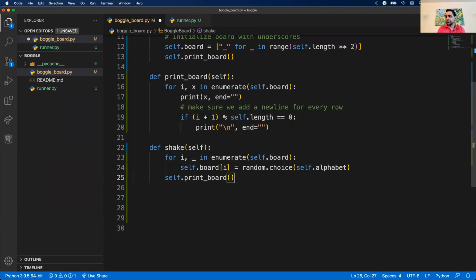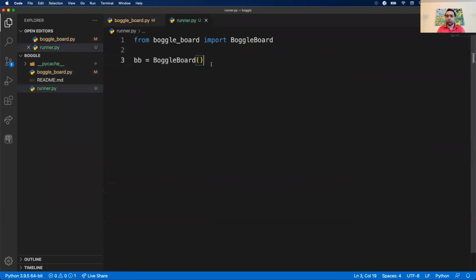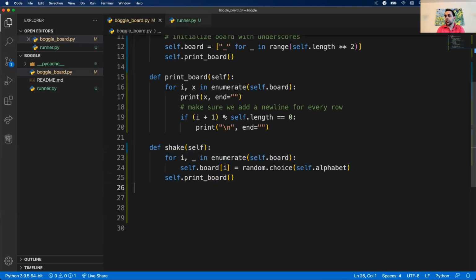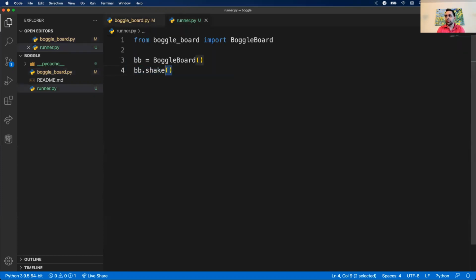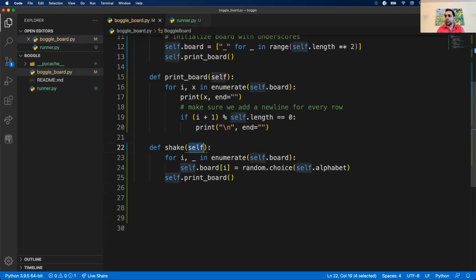Self.printBoard. All right, so we update all of our board values at each index, and then we call printBoard. So I think that's all our shake might need. I don't know if we need anything else, but I'm going to give it a try, and if it doesn't work, we could obviously fix it up. So I'm going to call pb.shake, which will invoke this method. Again, the self parameter I don't need to pass in, right? I'm not passing in anything to shake.